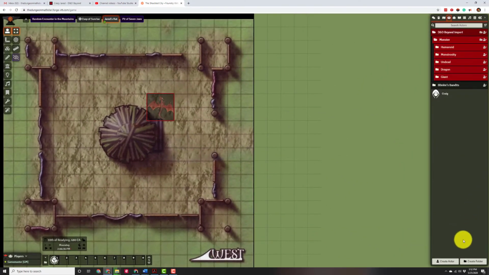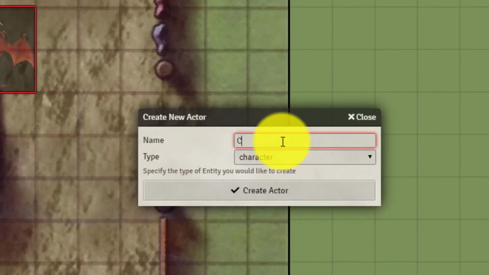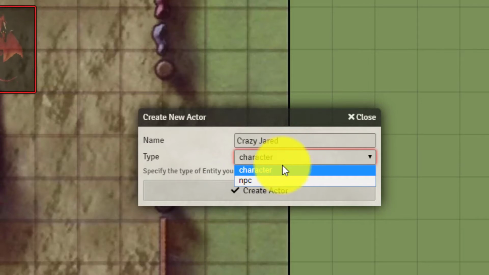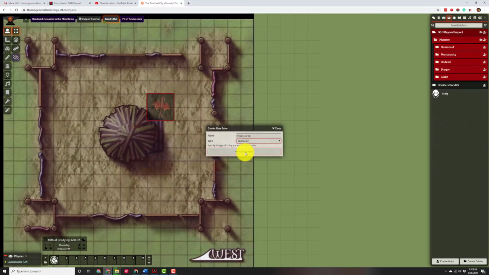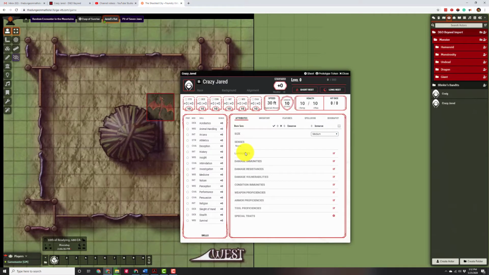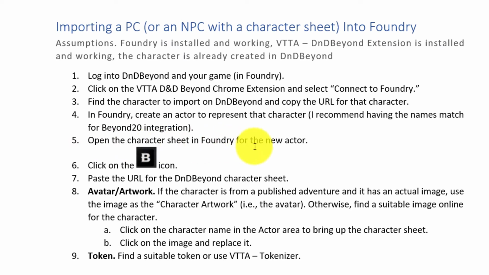So I'll go over here, click on Create Actor. I call him Crazy Jared again because that's the name of the character in D&D Beyond. It is a character. Even though he's an NPC, you have to use character because of the import feature. So that's just how we're going to do it. And then click Create Actor. Nothing else to that. It will automatically open up the character sheet. So I can ignore that step number 5 because opening the character sheet, it's already open.